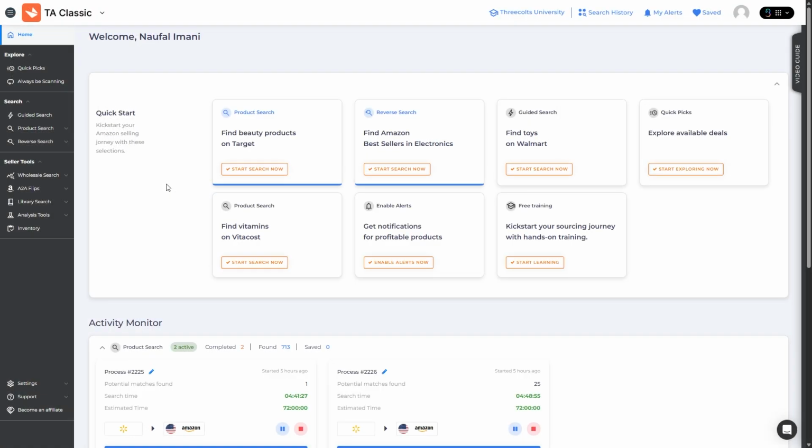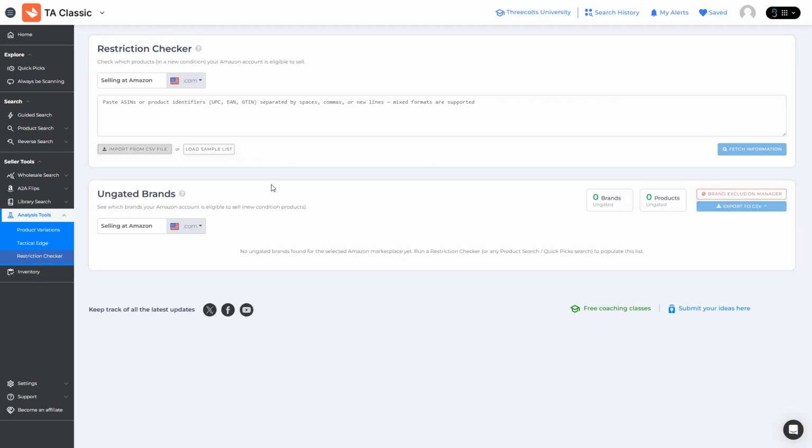Now in TA Classic, you'll find the same feature under Analysis Tools. In the Set Text section, you'll see product variations, Tactical Edge, and directly beneath those, the restriction checker. Click it and you'll be presented with a very similar interface, but there is a noticeable difference.